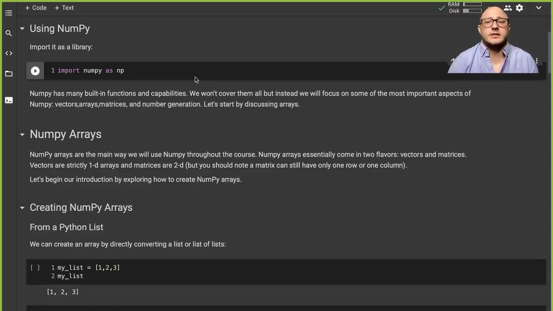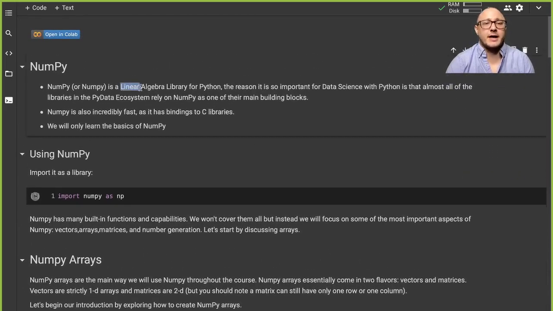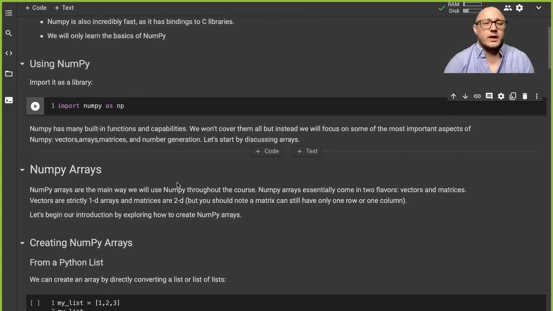Okay, so it's predominantly, like I said, a linear algebra mathematics library. And the big portion of this class, we're going to be using the pandas module. But a lot of times, to run faster calculations, we're going to be using NumPy to run those calculations.